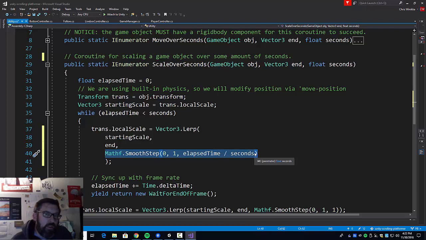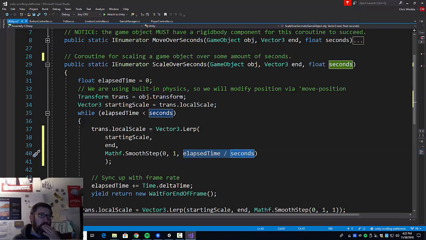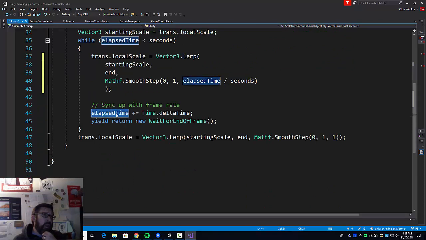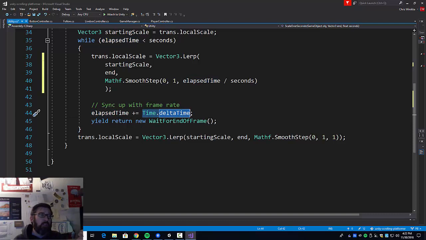Okay, let's not get into too much detail. We're already way into this video. But notice the SmoothStep, we give it beginning, end, and then we have the elapsed time divided by seconds. I'm sorry, 0, 1, elapsed time divided by seconds. Then we sync up, we add Time.deltaTime. We add how much time has changed from the last update to this update, and we add it to elapsedTime.